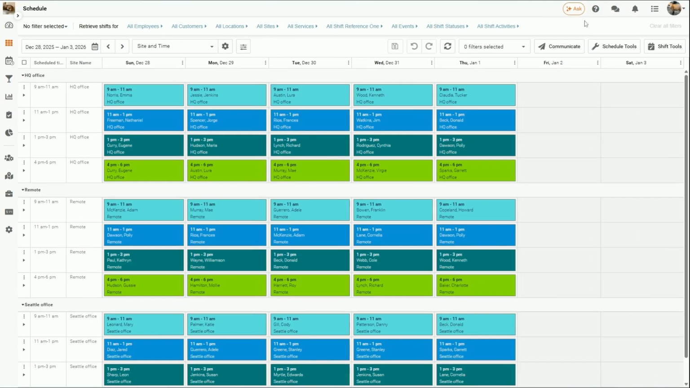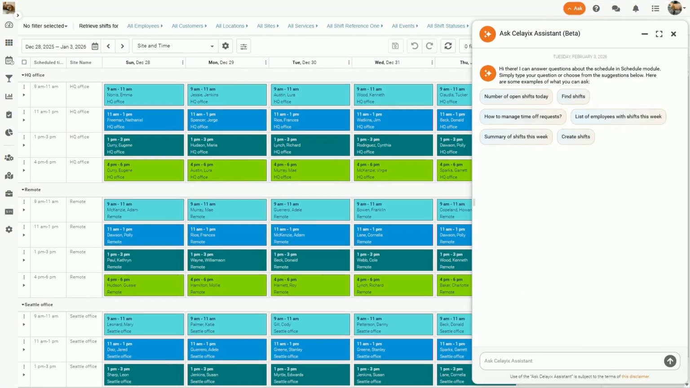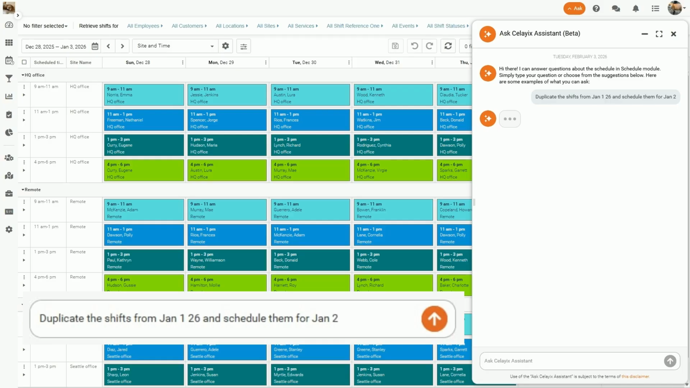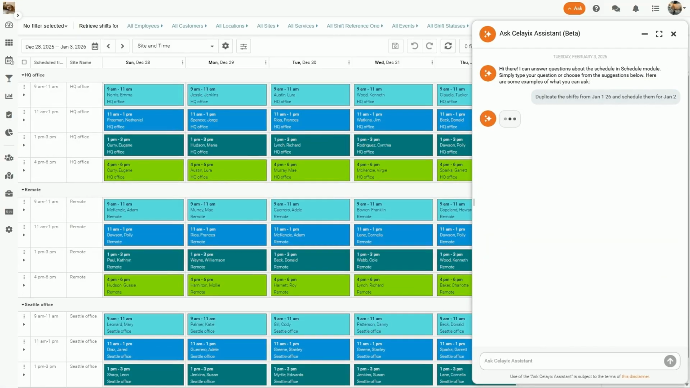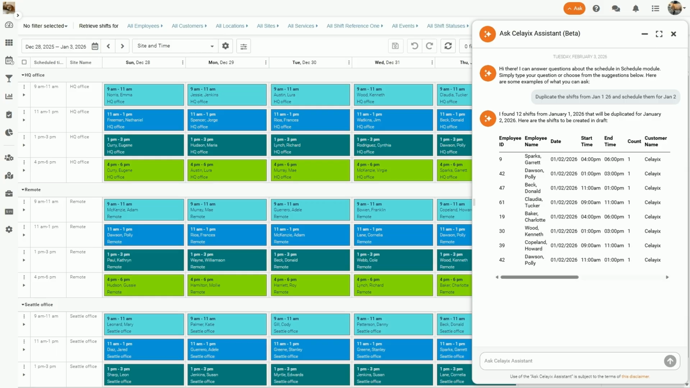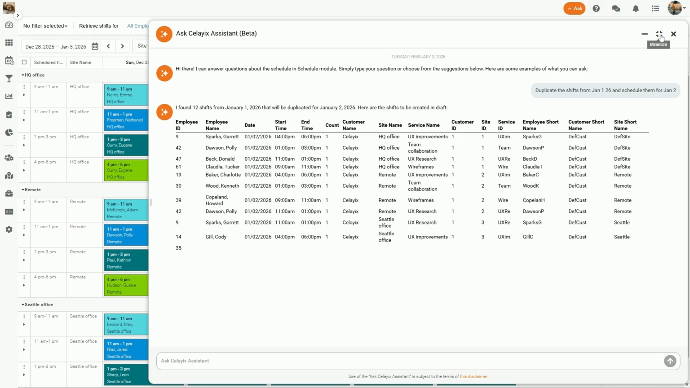The assistant can also copy, create, and delete shifts. For example, duplicate the shifts from January 1st and schedule them for January 2nd. The assistant will list the shifts in a table.